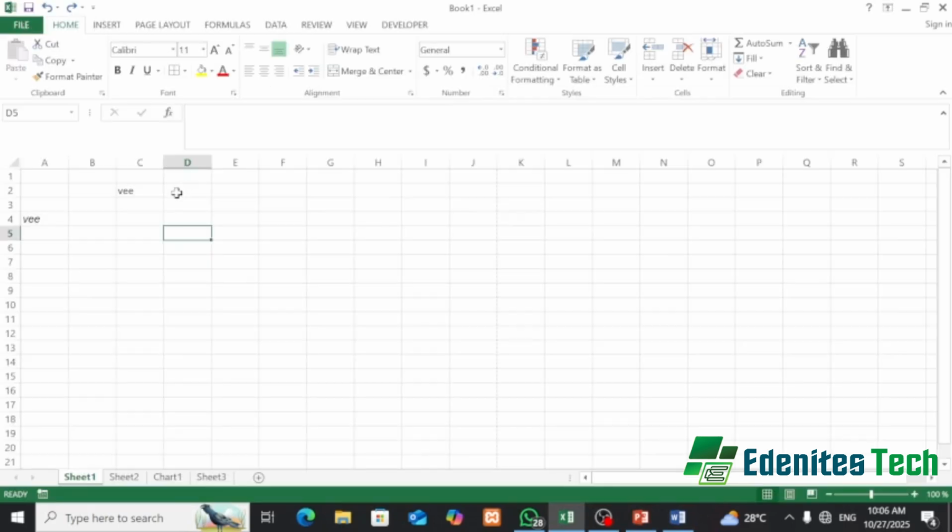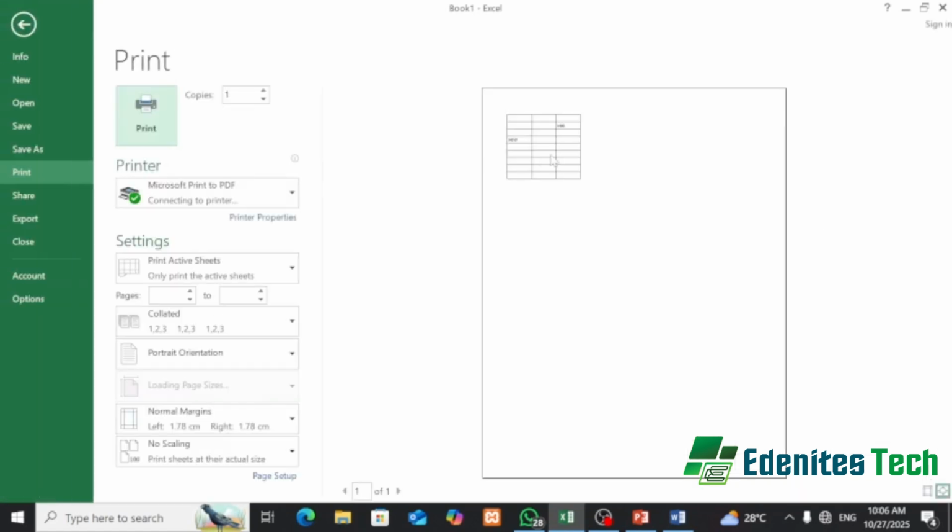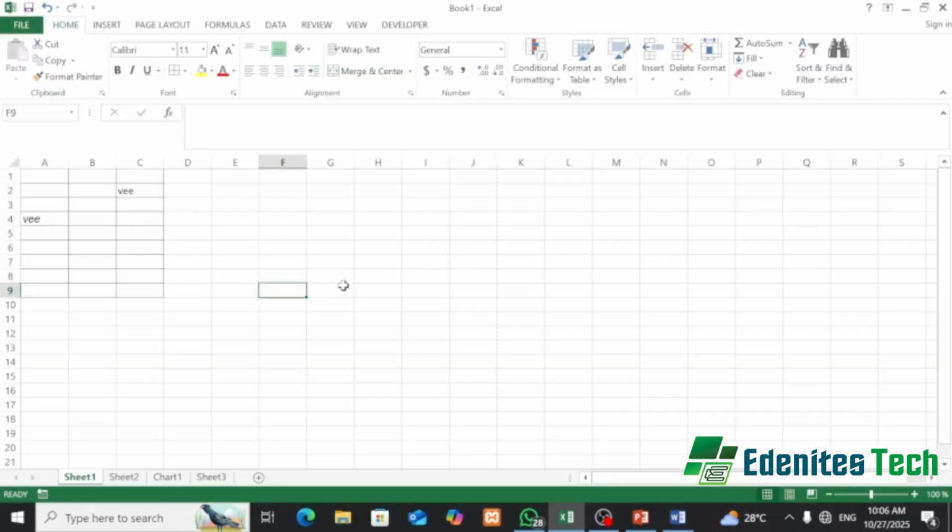But if we go back, and here I add borders to this place, right? So this is it. Control P to print. Now we can see a preview of what we want to print. The lines are there already. So those borders help you to put your work in tabular form.